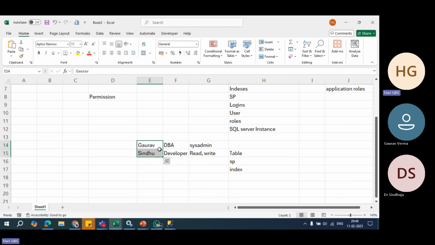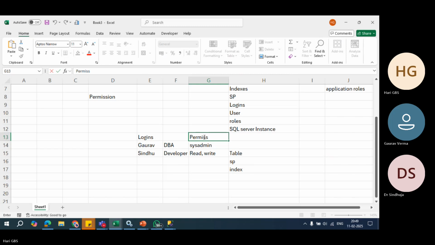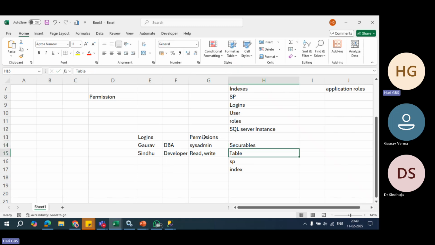Okay. If you face any confusion, please let me know. We can explain in a better way if you don't understand. So these are logins. Logins we consider as principals. So on principals, whatever authorization we provide for objects, that is called permission. Any doubts so far? No, sir. Okay.